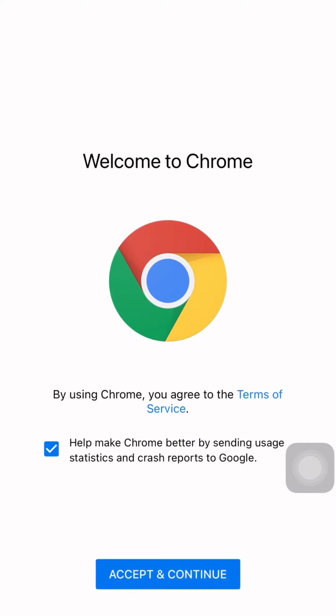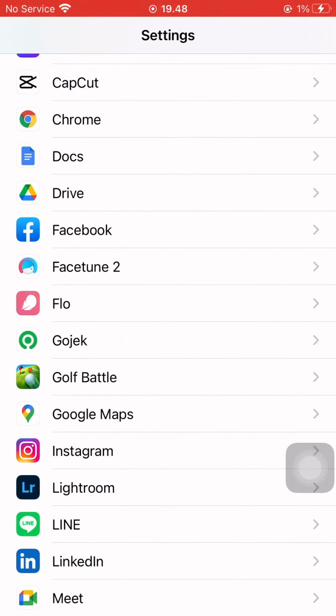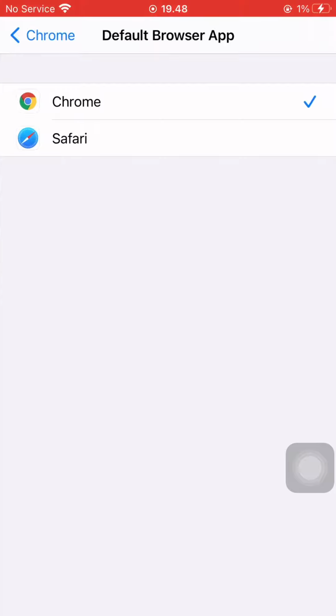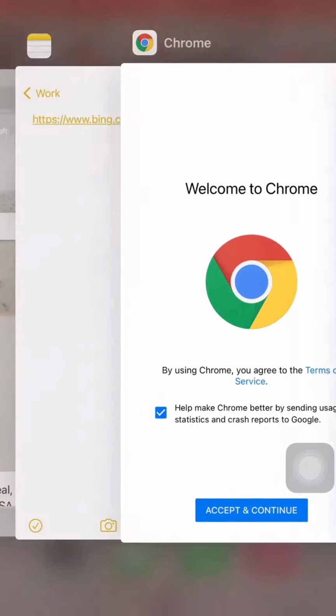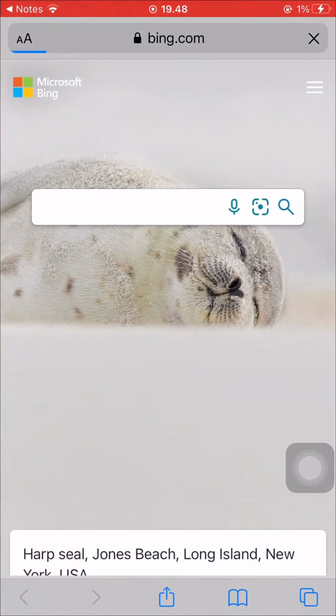Of course, to change it back, just go back to Settings, press Chrome or Safari, press Default Browser App, and switch it back to Safari. Now, when you press the link, you will be sent through Safari.